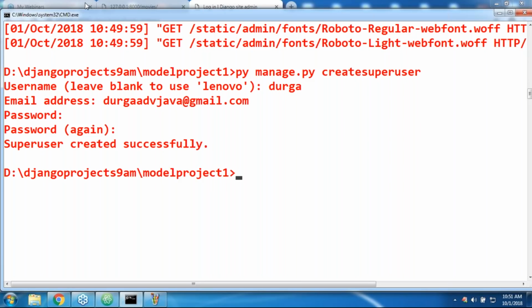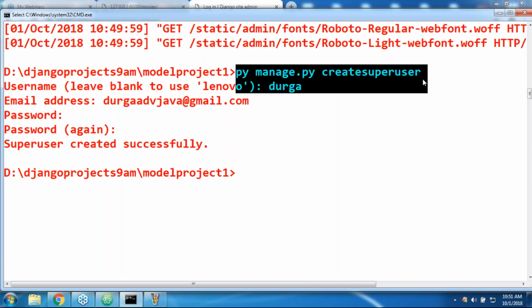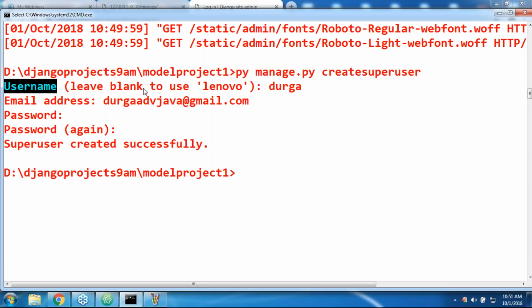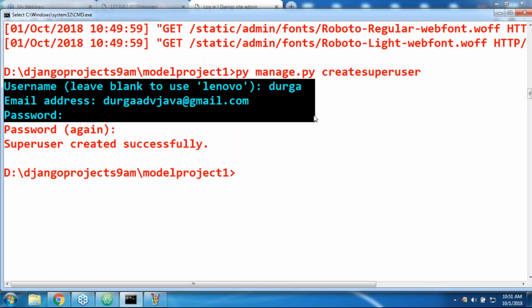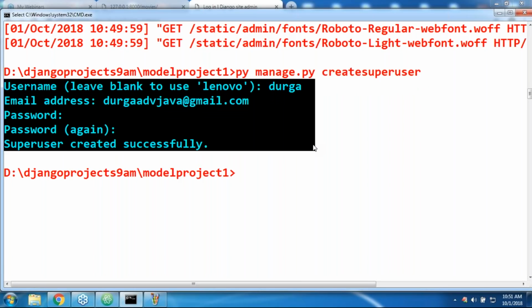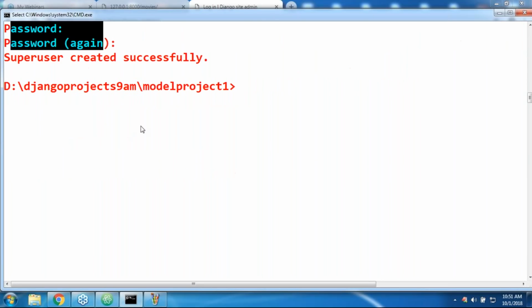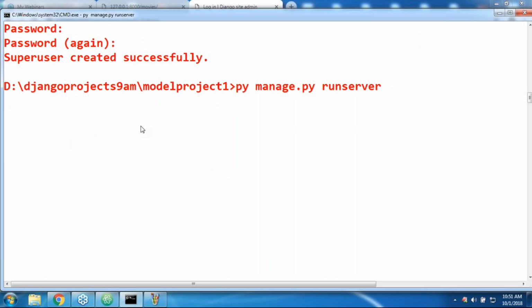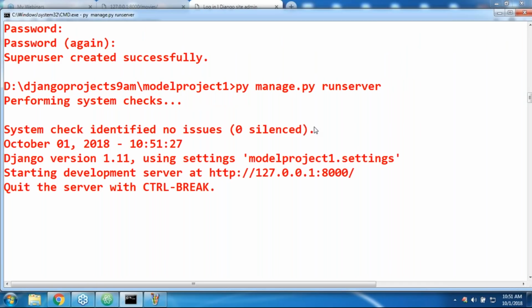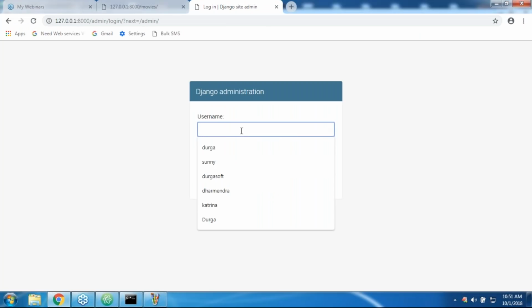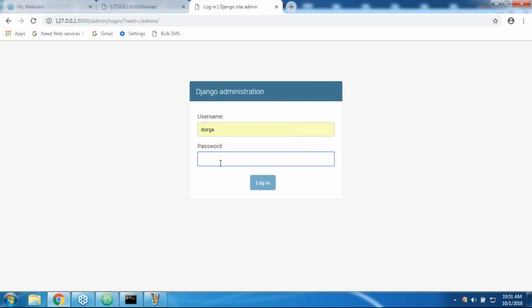Have you observed only one command, sir? py manage.py createsuperuser. You have to specify the username, email ID, and password, and then it is automatically created. Let me run the server. Okay, now username Durga. Next, what is the password, sir? Durga123.